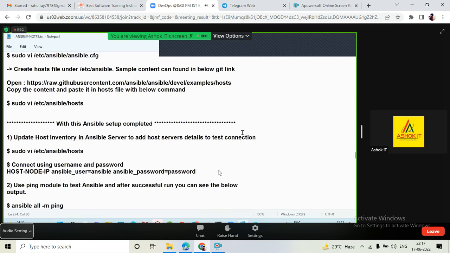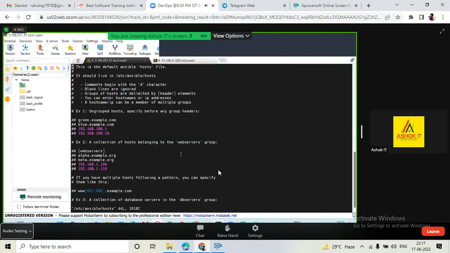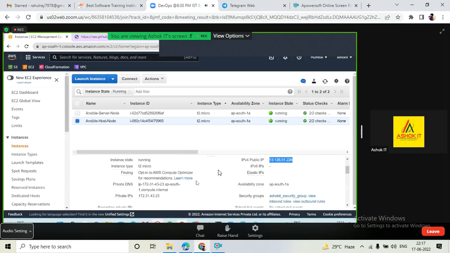For this, let's go to this host file, the file we have created, and edit this. Go to insert mode. We need to configure our host ID, our host private IP. Chalo, what is our host private IP? Let's take the private IP.